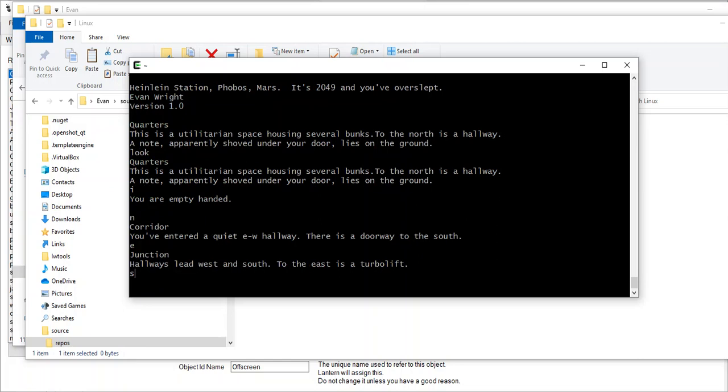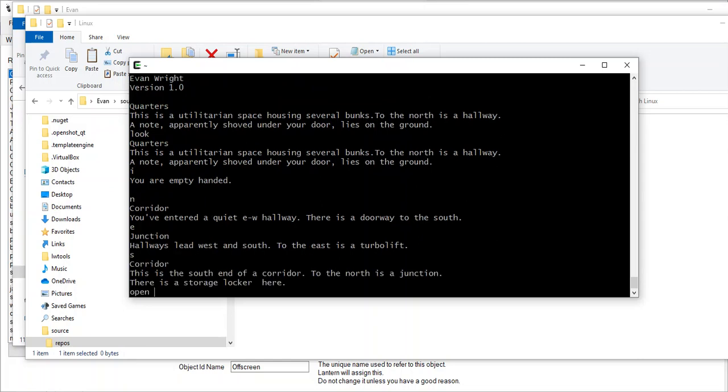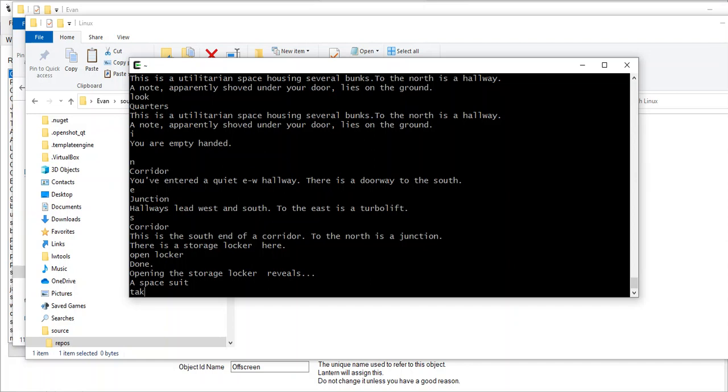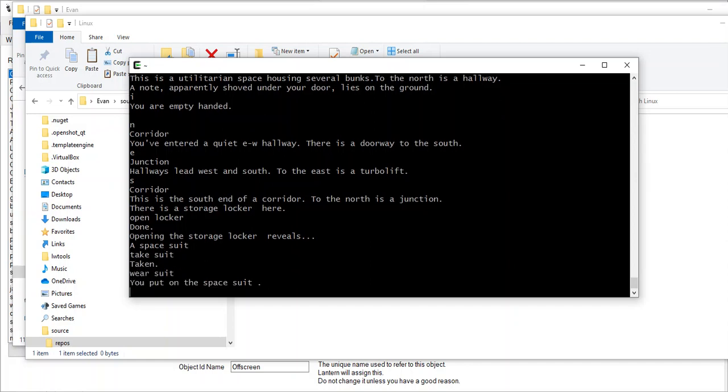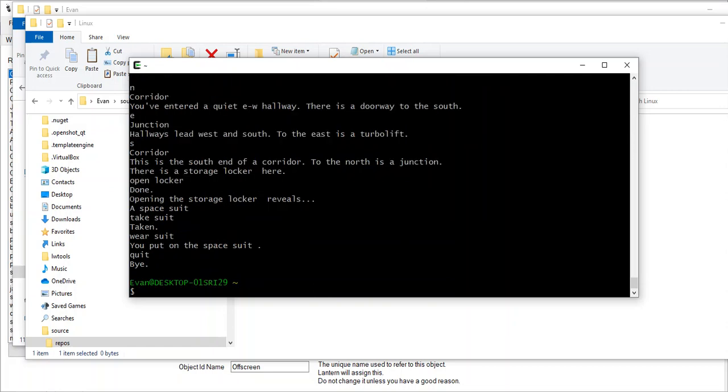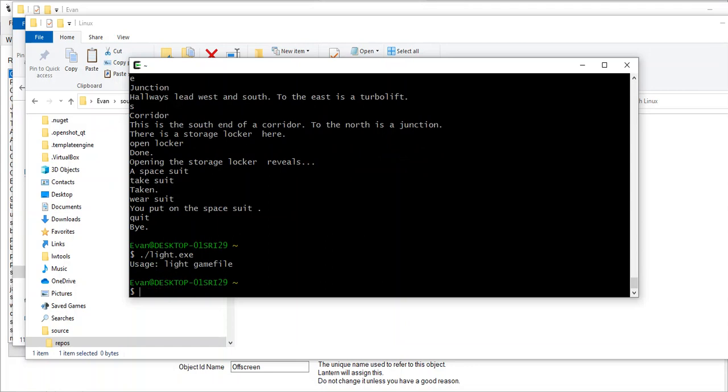So there's our game running on Linux. Open locker. Okay, take suit. Wear suit. And that's it. You just have to build the interpreter on whatever Linux system you're on, and put it on your path. Then when you want to play a game, build it as a portable binary, and you can run it using the light command. And if you forget to put the file name there, it'll tell you the usage. So that's all you have to do.